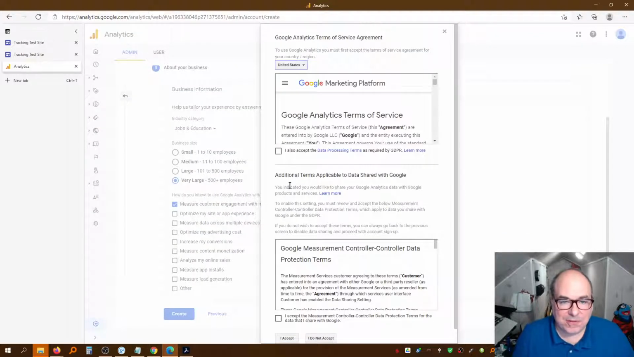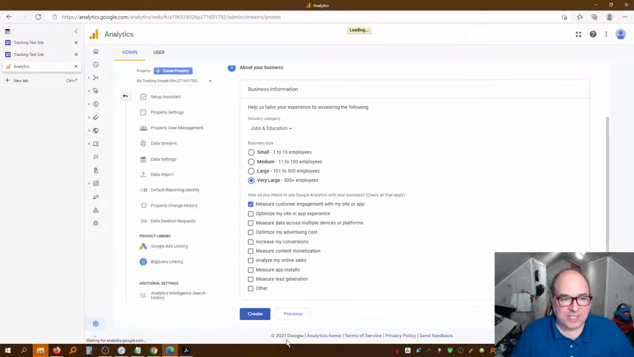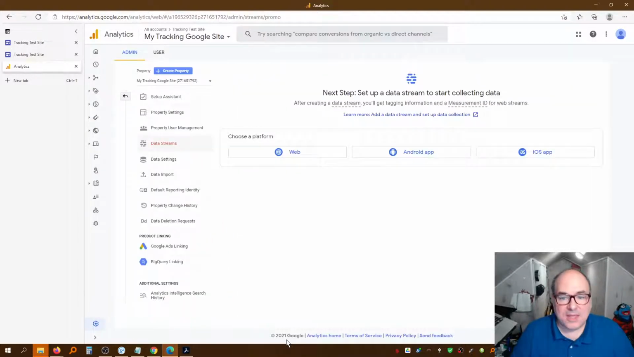Beautiful. I'm going to accept all the terms of service. Yes, track everything. Please, please, please. Now that's wonderful. Now it's asking me, what am I trying to collect data on? This is where it gets interesting because you can track iOS app usage, Android app usage, or a website.